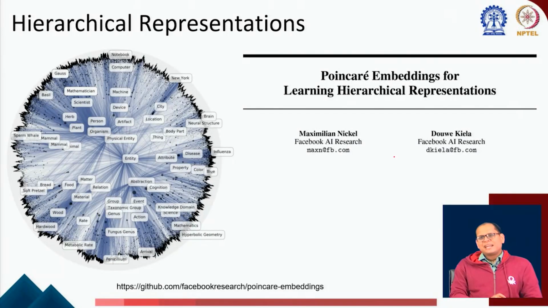Now coming to some other kind of extensions. In language, one interesting thing is hierarchy. If you have seen WordNet, different concepts are present in a hierarchical manner. You have entity, and entity can have physical entity and abstraction, which are abstract things, and then some real entities come later in this hierarchy, like New York, brain, influenza. So there is an inherent hierarchy.